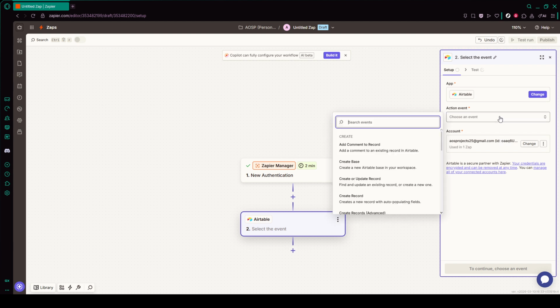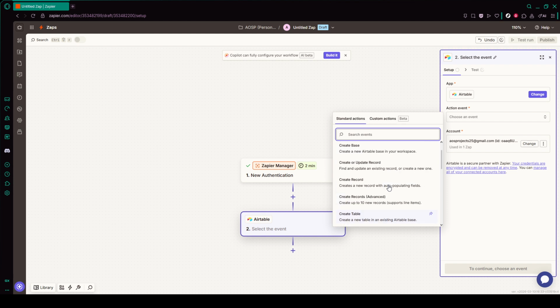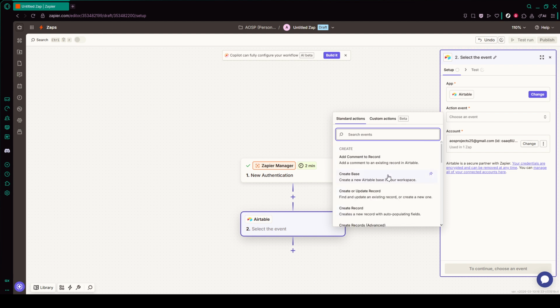Once that's done, choose the Airtable base you want to use, and then pick the specific table where you'd like to log the Zapier Manager data. It's helpful if this table already has fields set up for things like date, Zap name, status, or error message, but you can always adjust your structure later.